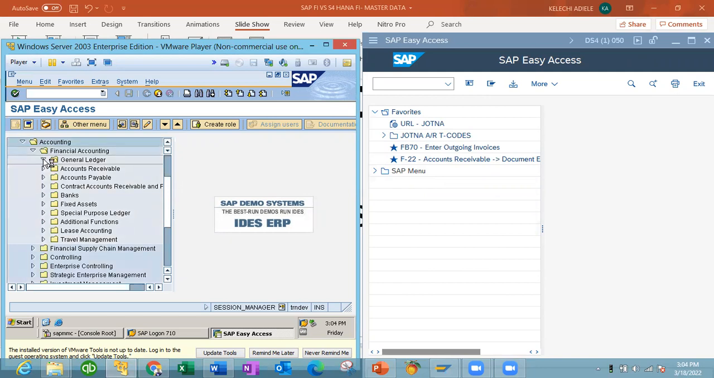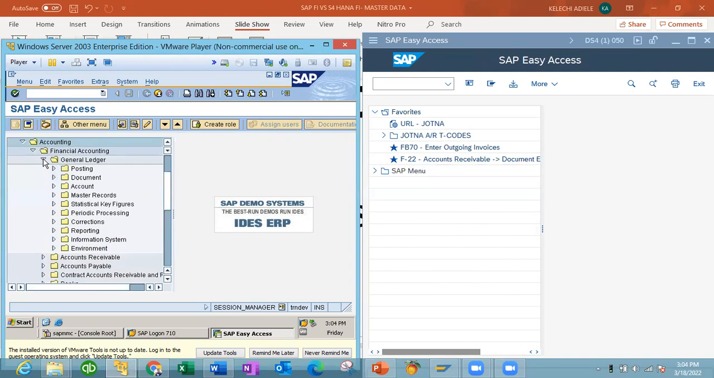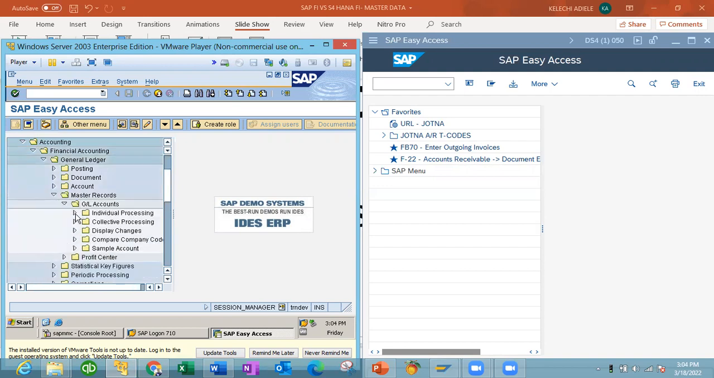Now, there are different ways of navigating. You can use your favorites, you can use your transaction code, FB50, or you can go through the menu path. So I want to do master data, general ledger, go to master data, GL account. You can create individually and collectively. So let me go to the transaction code, basically to create a chart of accounts, which is most likely a ledger, or do a ledger posting.